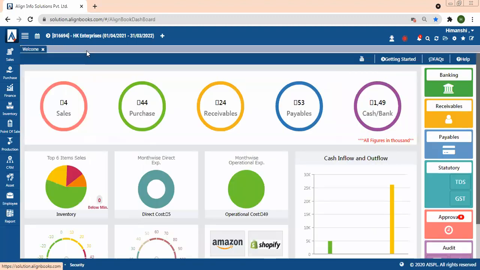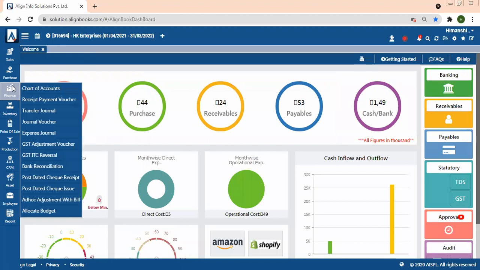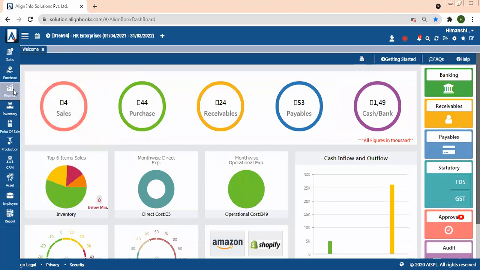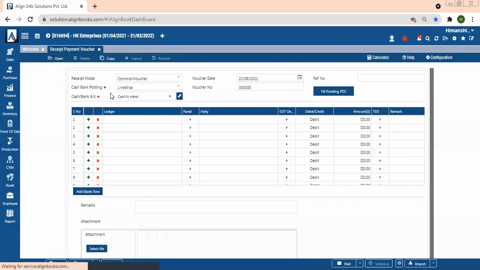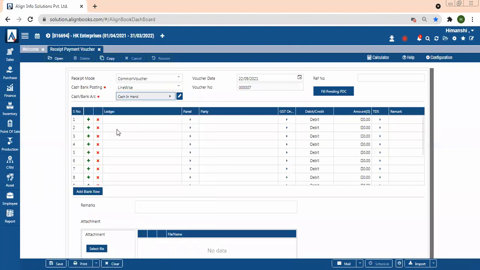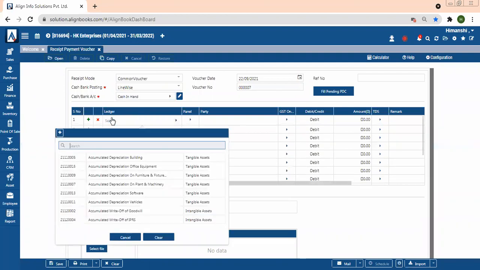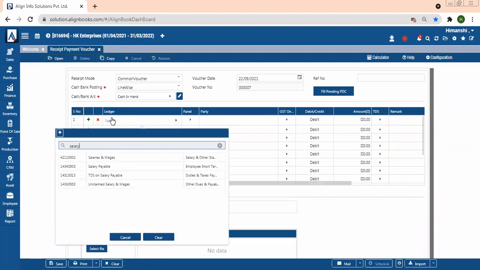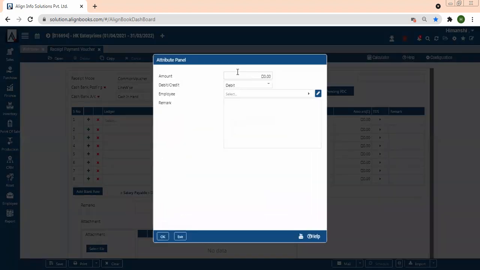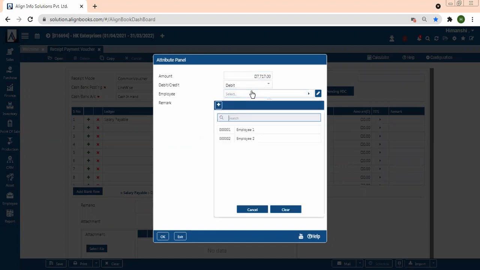So now again I'm coming to the finance option, then receive payment voucher. Now how you are paying salary, by cash or by bank, just select that. Now ledger again I will select salary payable. And once you click on salary payable, it will ask you for the amount, how much you are paying. So let's suppose I put 7,717.